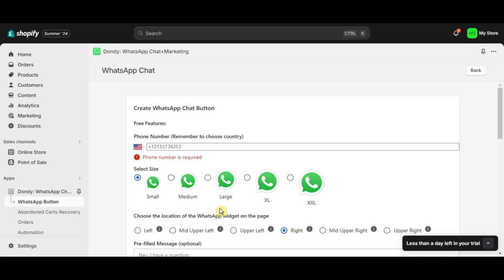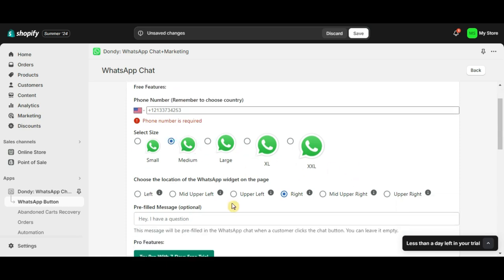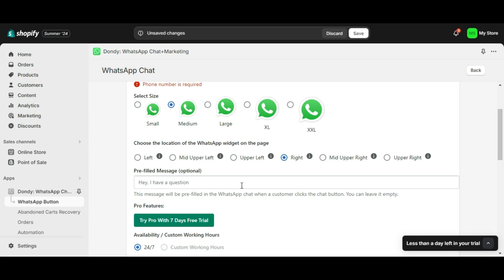So you just have to enter your WhatsApp number here. Then select the size of the WhatsApp button that you want to appear in your store. It can be small, medium, large, extra large, or extra extra large. You can also choose which part of your store you want this app widget to appear. So let's just choose right here. But you can choose others, it's all up to you. You can also set a pre-filled message, but that is optional.